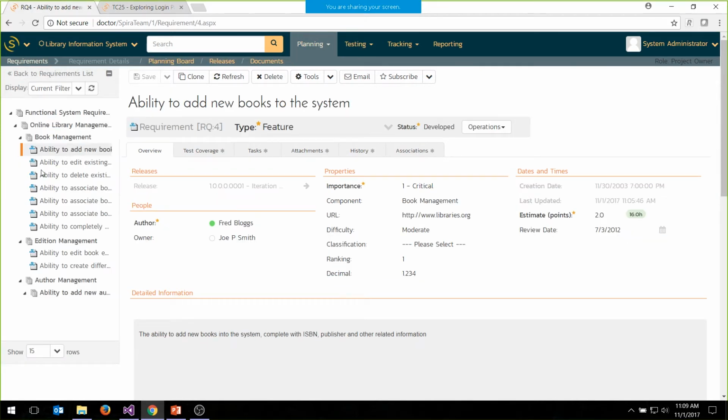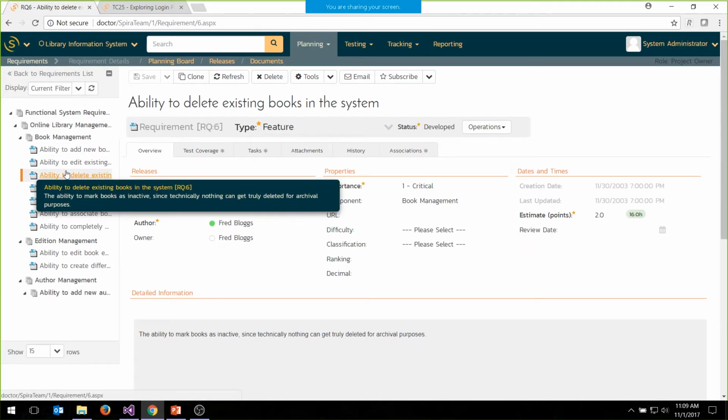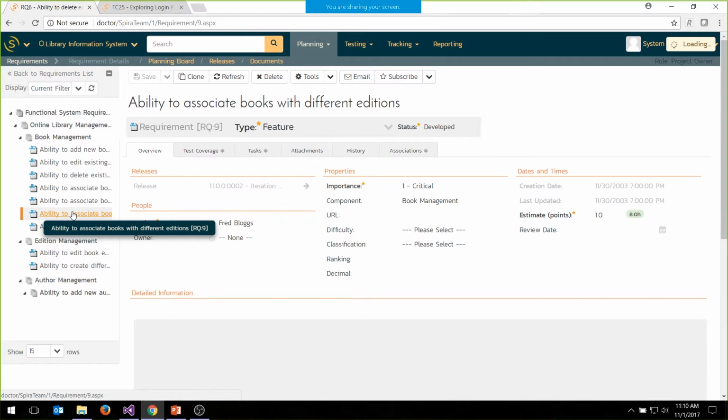And that's true also on things like requirements, which are hierarchical. Same thing. You can click on it really quickly, and it now just changes the data, no page loading.